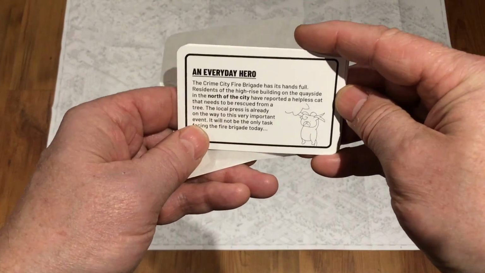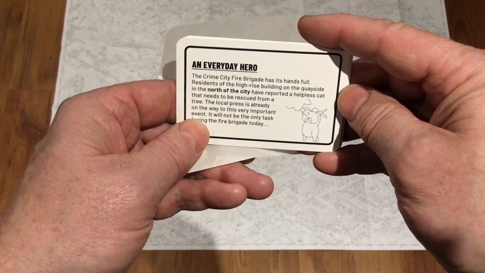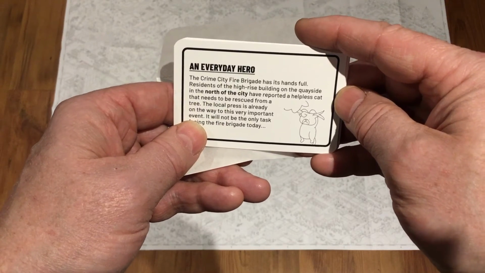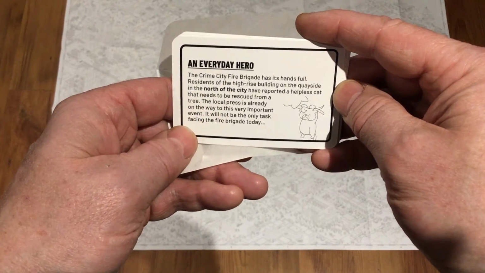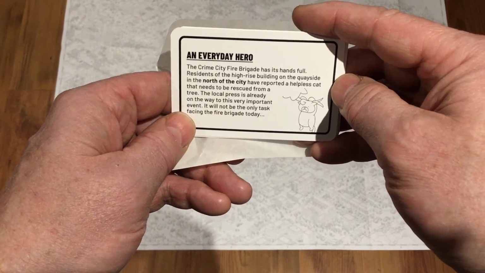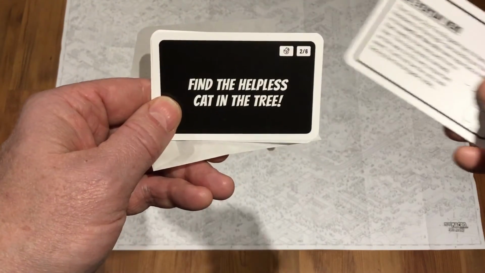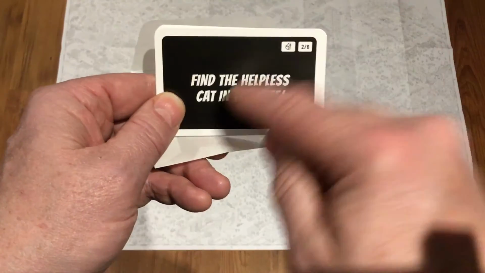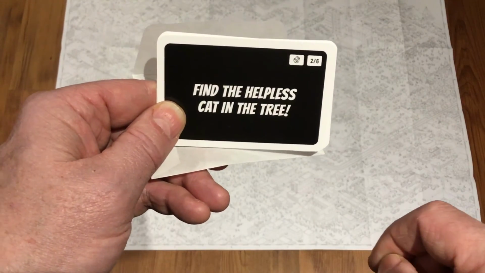The card reads: the crime-fighting brigade has its hands full. Residents of the high-rise building on the quayside of the north of the city have reported a helpless cat that needs to be rescued from a tree. The local press is already on the way. This is a very important event. It will not be the only task facing the fire brigade today. So the first thing you have to do is find the helpless cat in the tree.